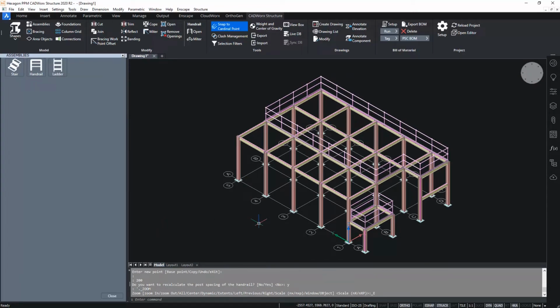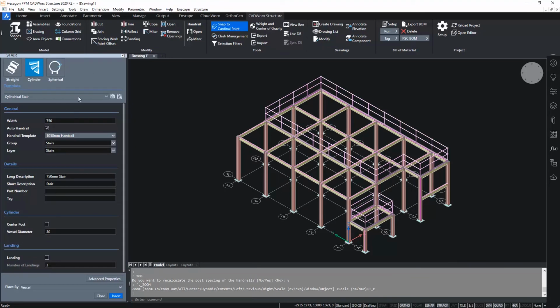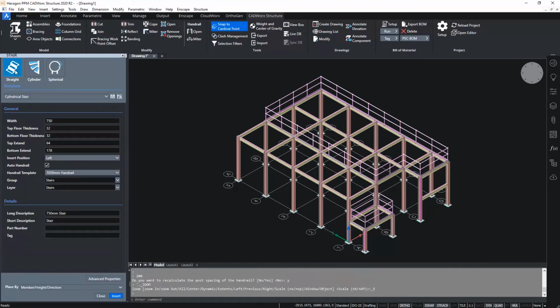Right, so there's our handrail around the platforms. Now we need some way to access those platforms. So let's add some stairways. From the assemblies panel, I'll go to stairs. And I'll choose, well, I don't want cylindrical or spherical stairs. This time I want straight stairs.